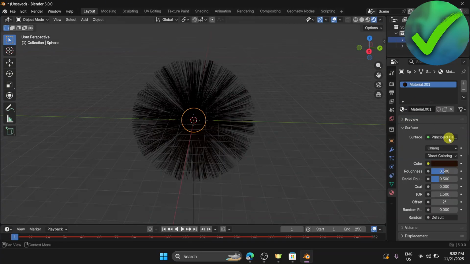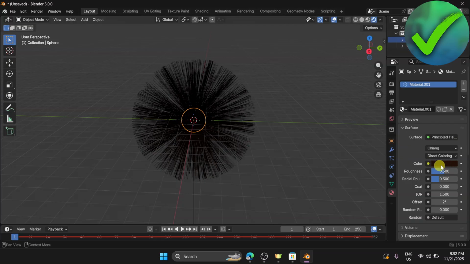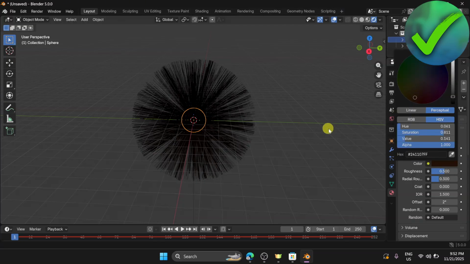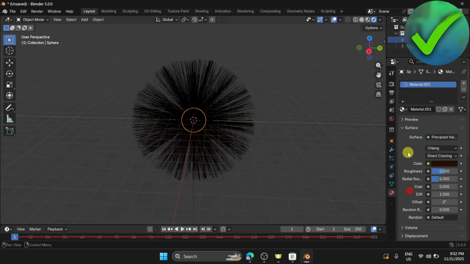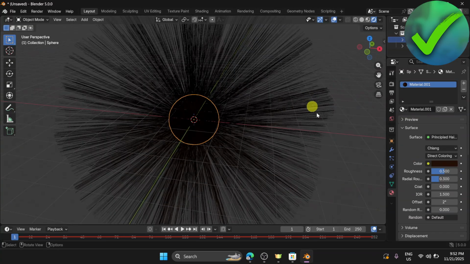And then once we're now here, what we're going to do is to just click on the surface and make sure that you select Principled Hair BSDF. Once you do that, click on the color and then adjust the color however you want to. And then after that, once you're now done with this, if you want to still make some certain changes, all you have to do is to edit that.